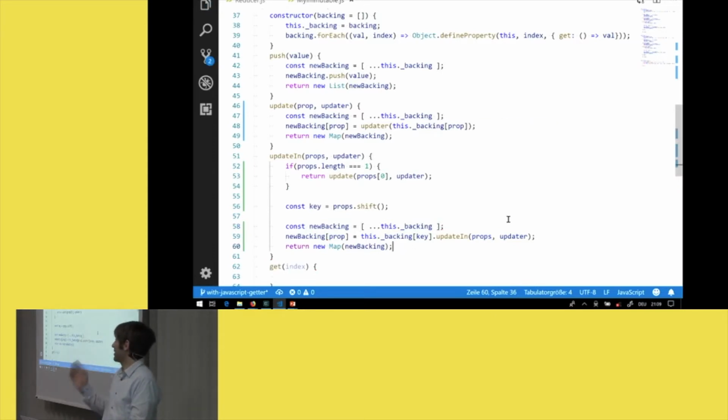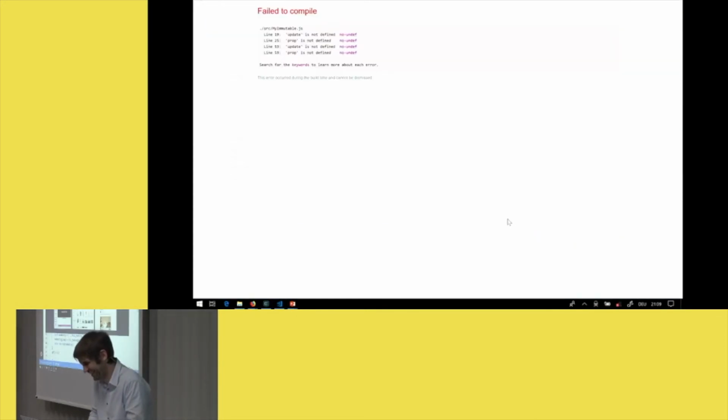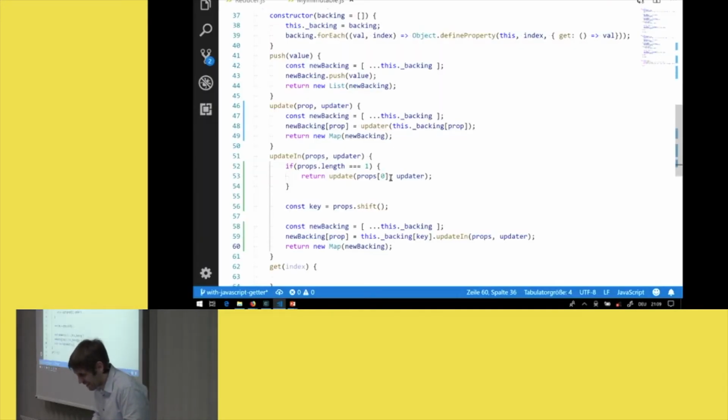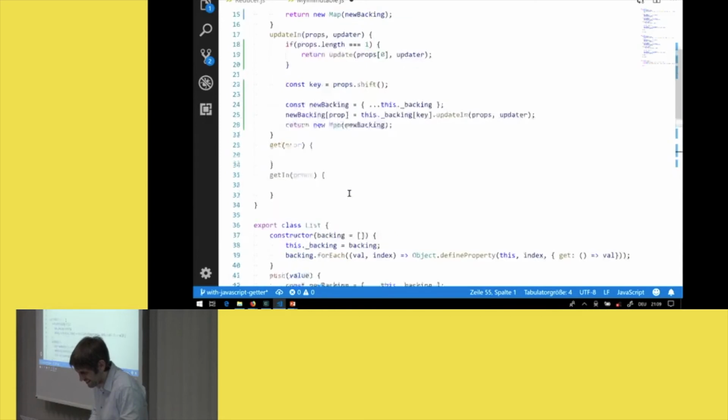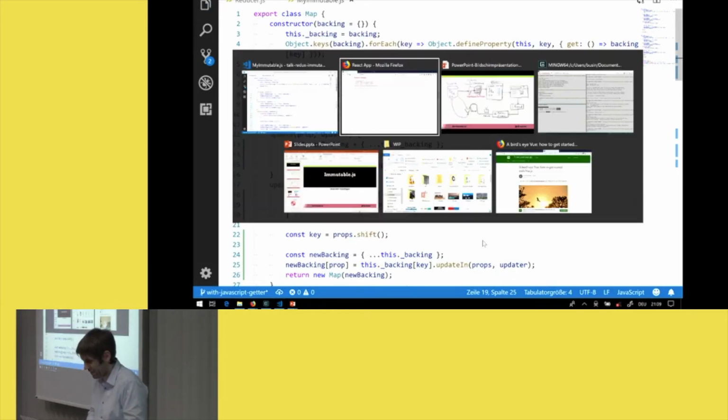So who expects this to work? Me not. Sorry, but no. Update is not defined. Yeah, of course update is not defined. Why didn't anyone tell me? I'm doing too much Java lately. Sorry.